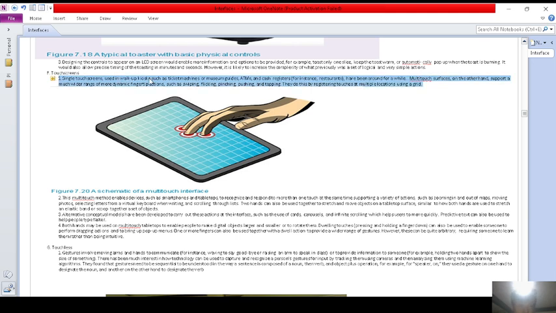Touchscreens. Single touchscreens are used in walk-up kiosks such as ticket machines or museum guides, ATMs, and cash registers, for instance in restaurants, and have been around for a while. Multi-touch surfaces, on the other hand, support a much wider range of more dynamic fingertip actions, such as swiping, flicking, pinching, pushing, and tapping. They do this by registering touches at multiple locations using a grid.